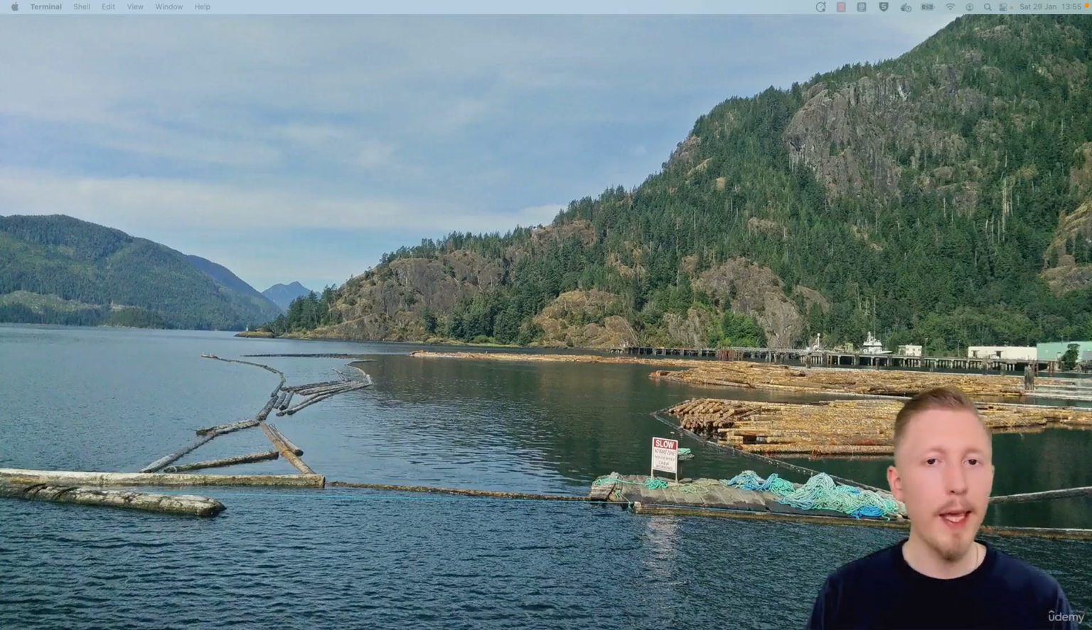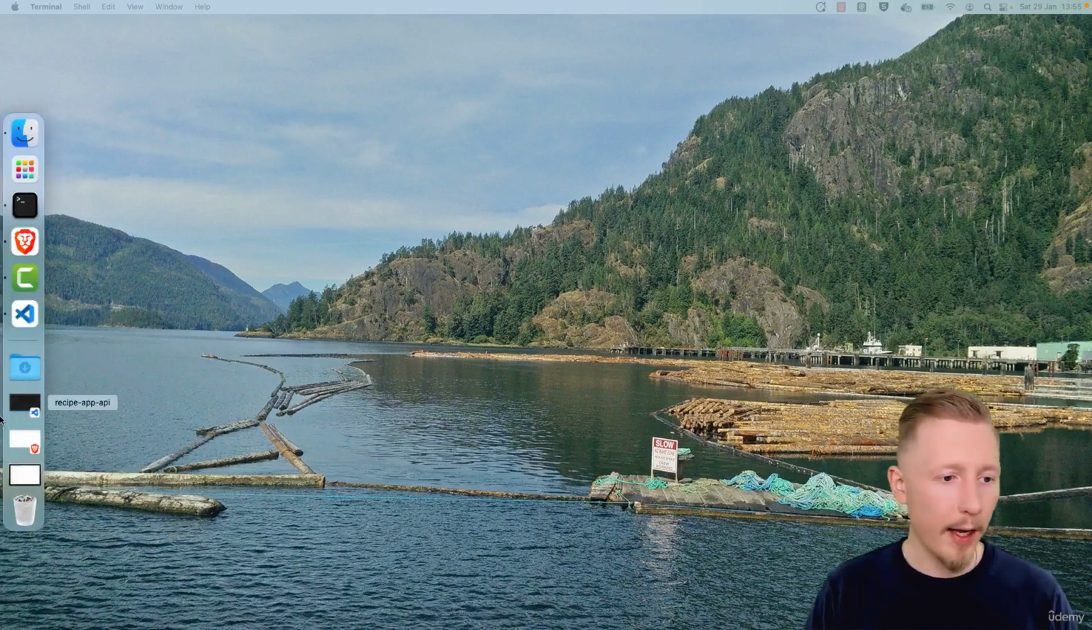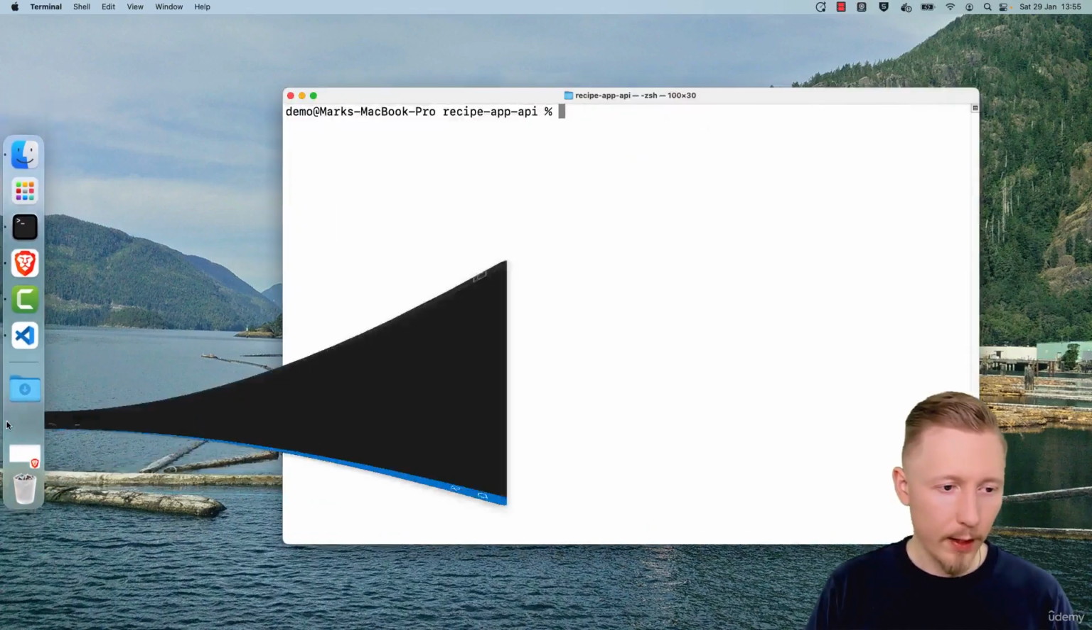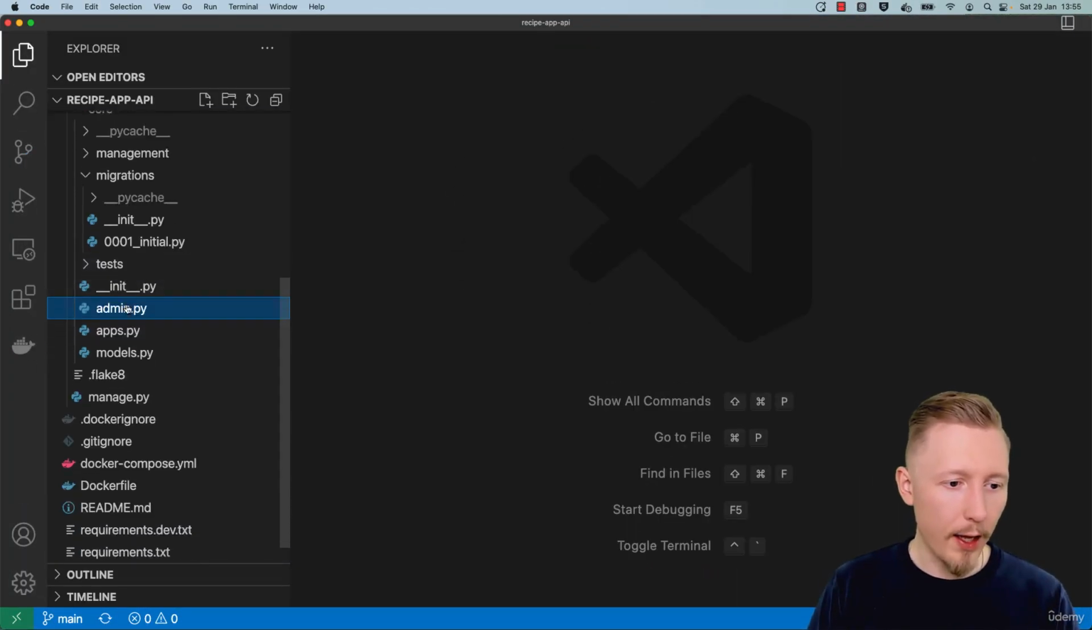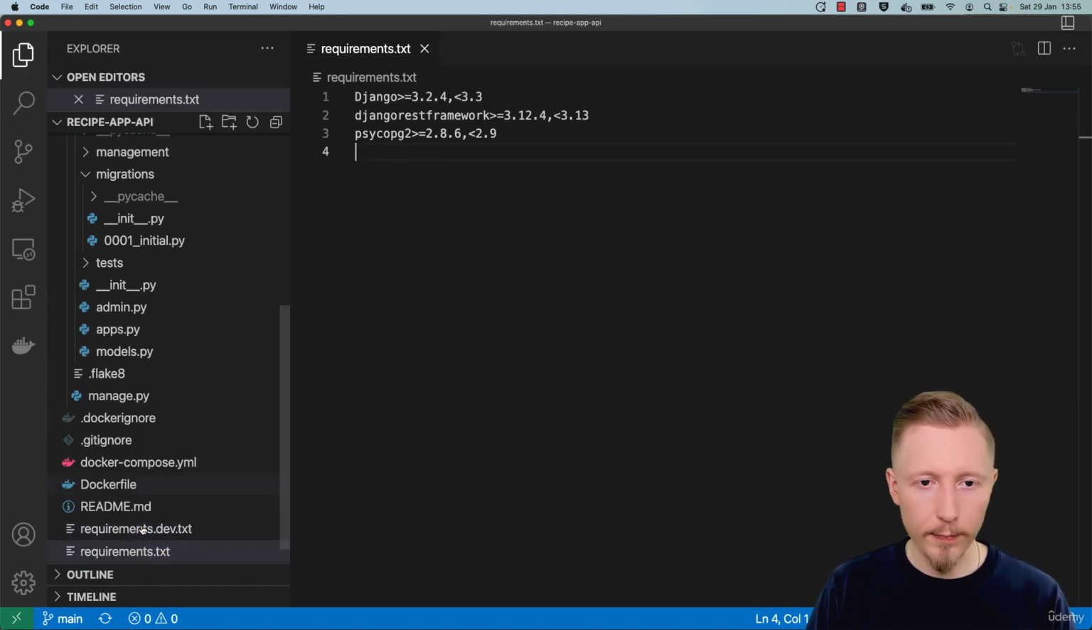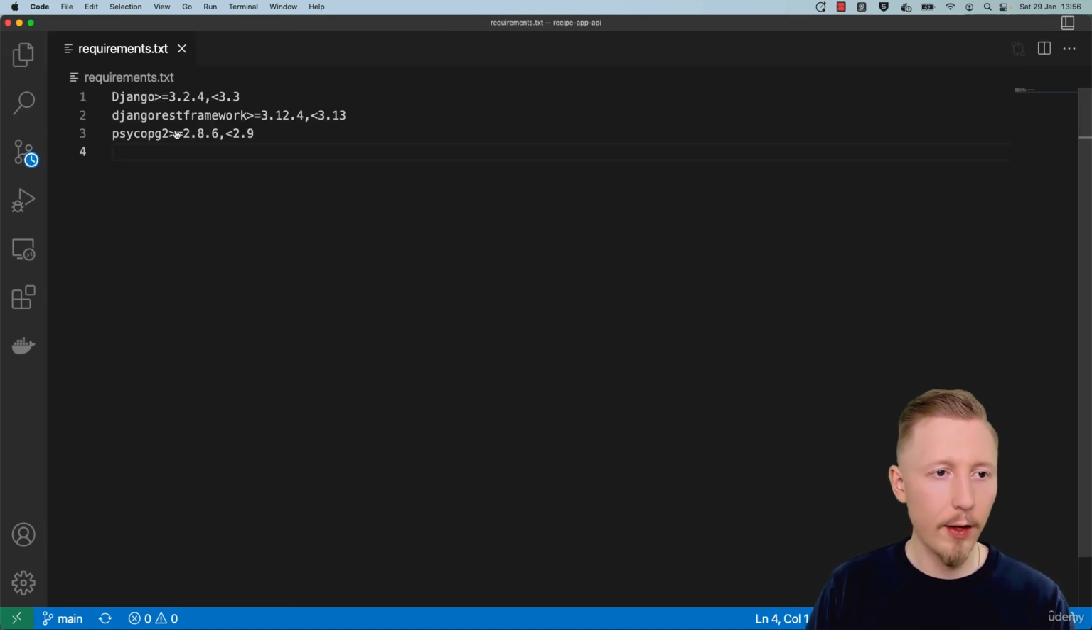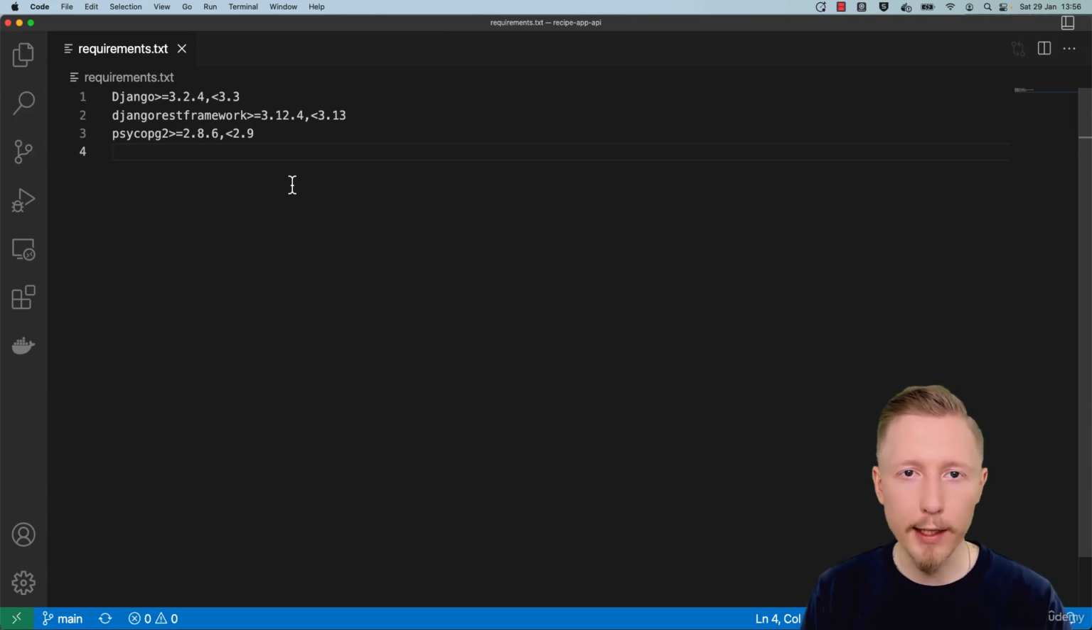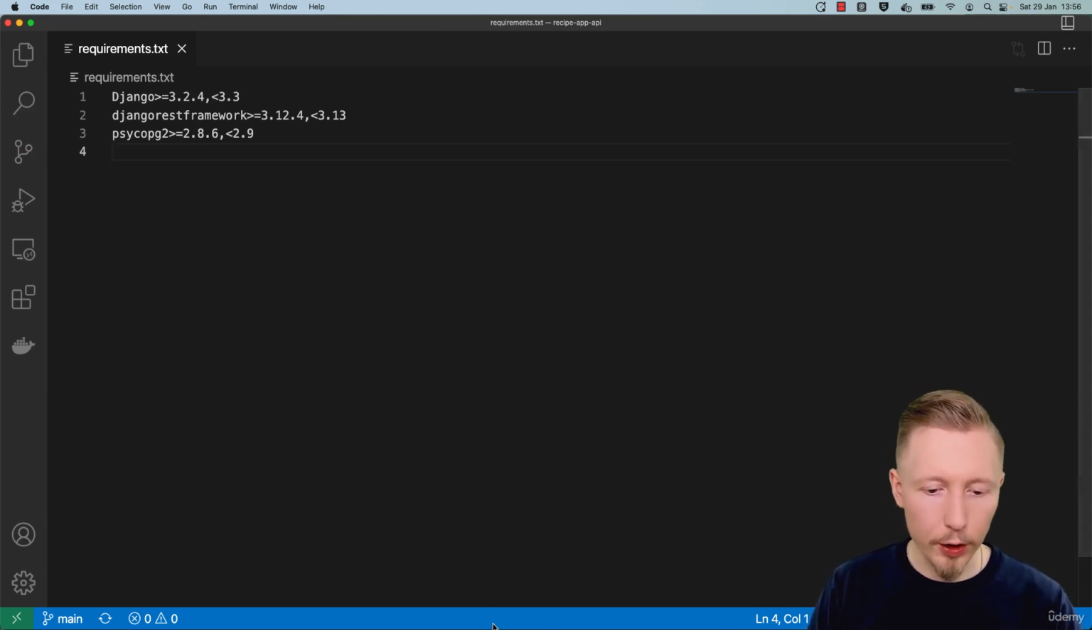In this lesson, we're going to be enabling and installing DRF Spectacular into our project. So let's go ahead and open up our source code, and we're going to open up the requirements.txt file. This is the txt file that contains the list of Python requirements for our project. At the bottom of the file, we're going to add a new line for DRF Spectacular.